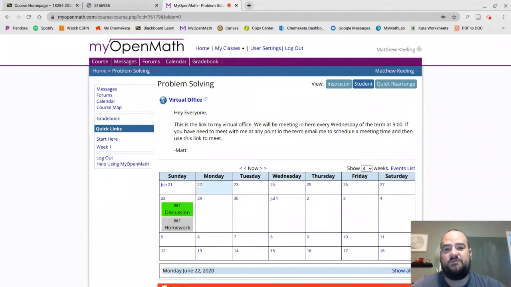If you've never used Zoom before, it might not be a bad idea to make sure you have a login. Your My Chemeketa works for your login. You get access to Zoom through the Chemeketa username and password. So that's a very simple way to get to it.